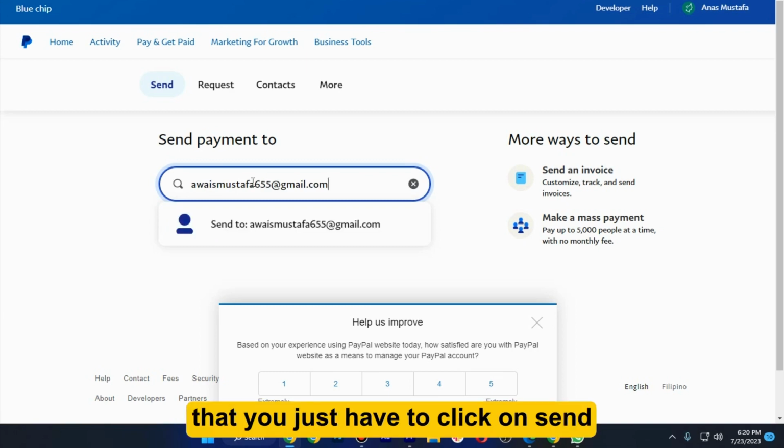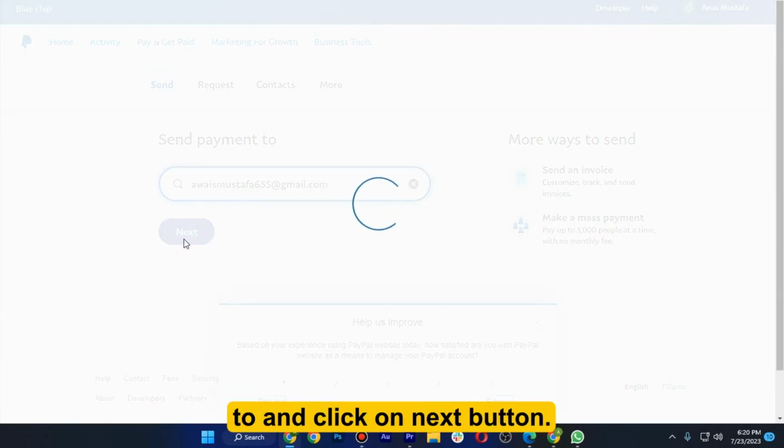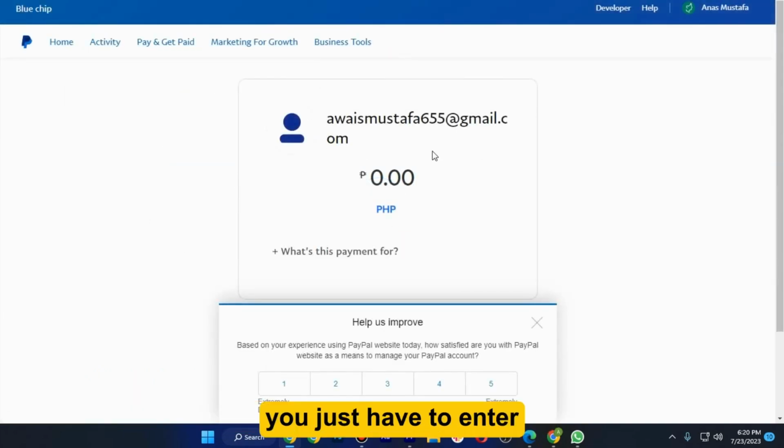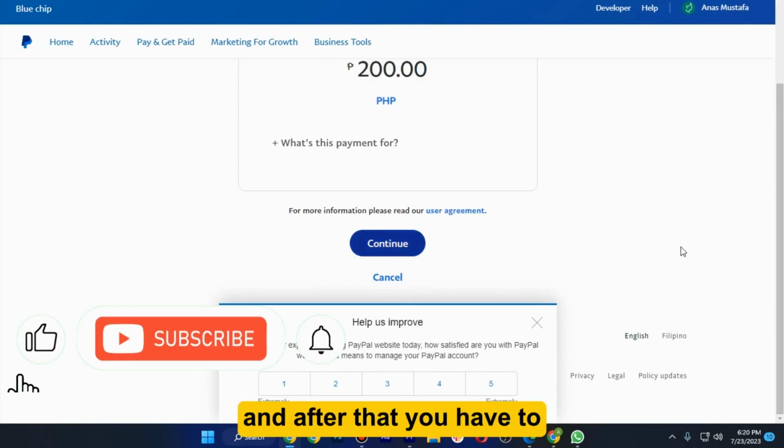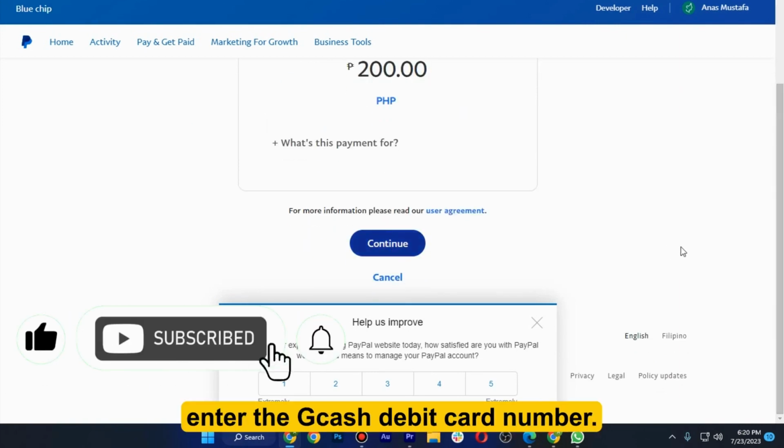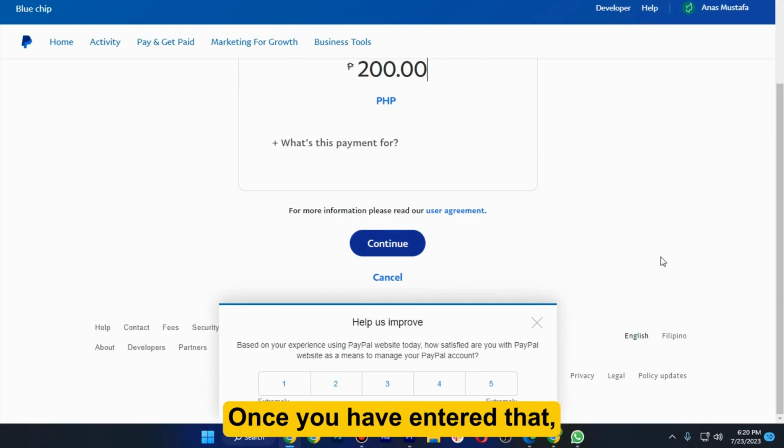Once you have typed that, you just have to click on send to and click on the next button, and here you just have to enter the particular amount that you want to go with. Once you have typed that, you just have to scroll down to this continue, and after that you have to enter the Gcash debit card number. Once you have entered that, you will successfully transfer your money from Gcash to your PayPal account.